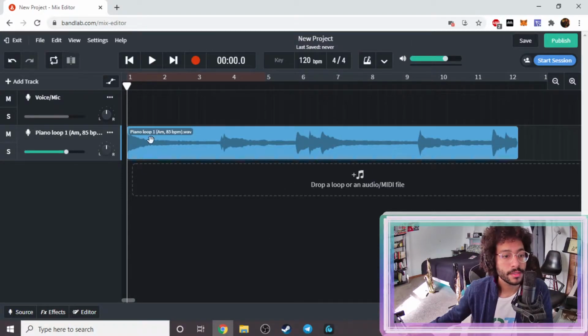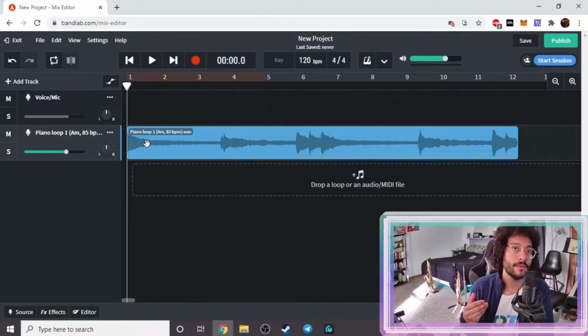Notice that on the sample itself, it has piano loop 1. It tells you the key, A minor, which is just one of several keys that could exist for the music.